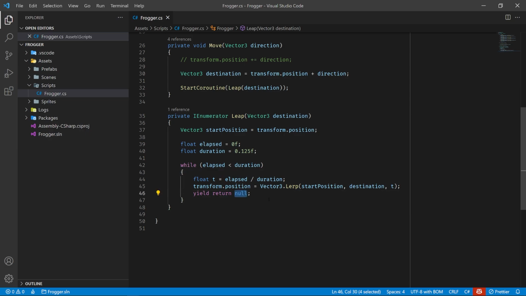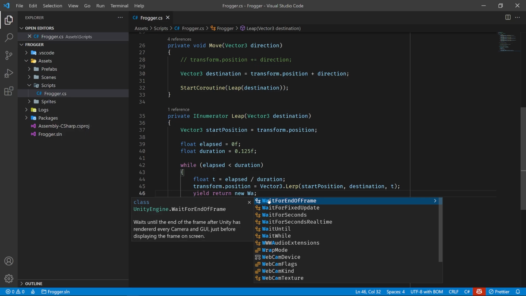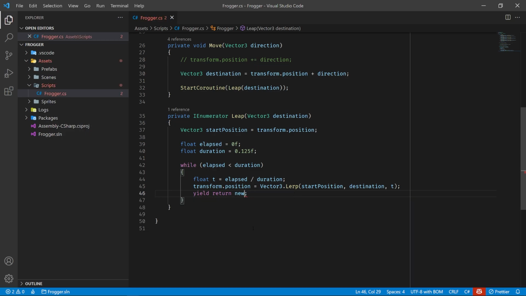You could, for example, yield for X amount of seconds, but in our case, we need to update the position every single frame. So we just say, wait till the next frame, then we'll do the whole thing again. Now what's missing here is our elapsed time isn't changing. So we need to increase that.